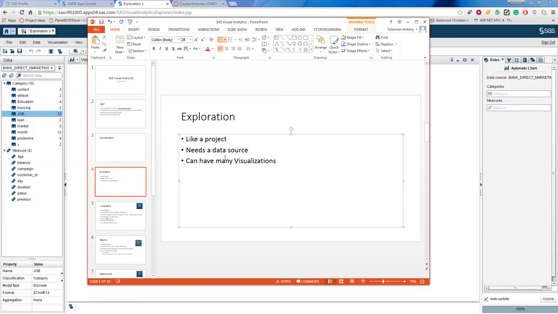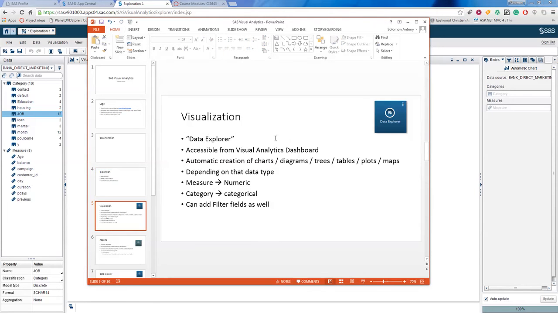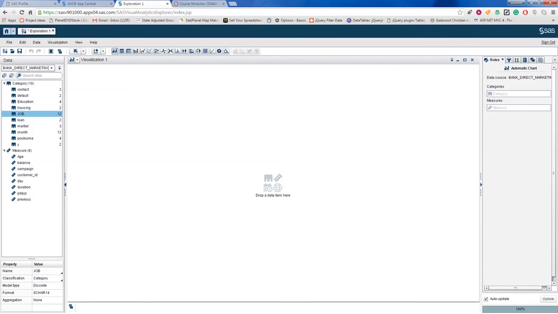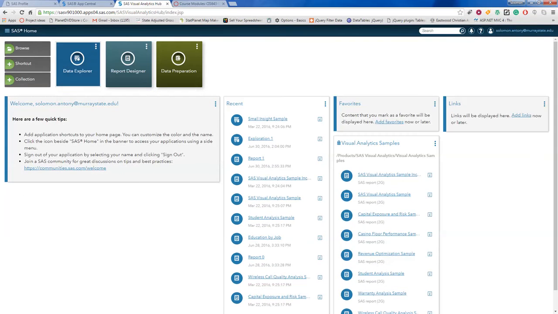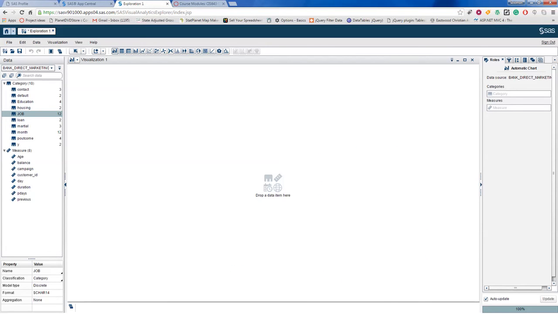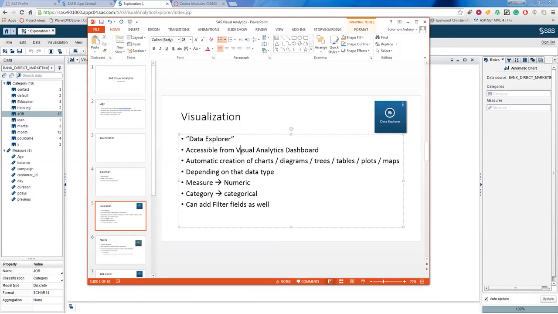Now once you have a data source, we can actually set up visualizations on this data source. And so what is a visualization? It's something that you set up using Data Explorer, and there are a whole bunch of visual aids that you can use, accessible from the Visual Analytics dashboard. So Data Explorer is what I'm using. If I click on this home button, you see this Data Explorer, you click on that. That's how you go to the home page and then switch back to the Data Explorer.